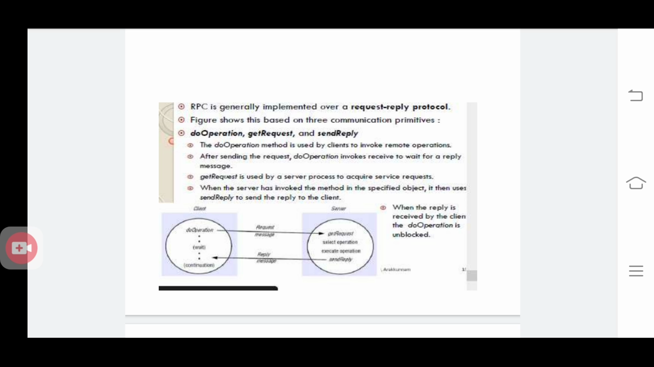Actually, what happens at the client side? A client program chooses one of the client stub procedures, and the client stub procedure marshals the request message and gives it to the communication module, and the communication module sends that request message to the server.